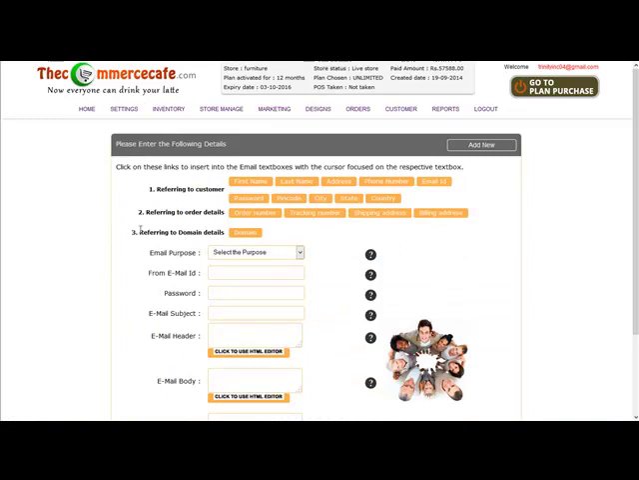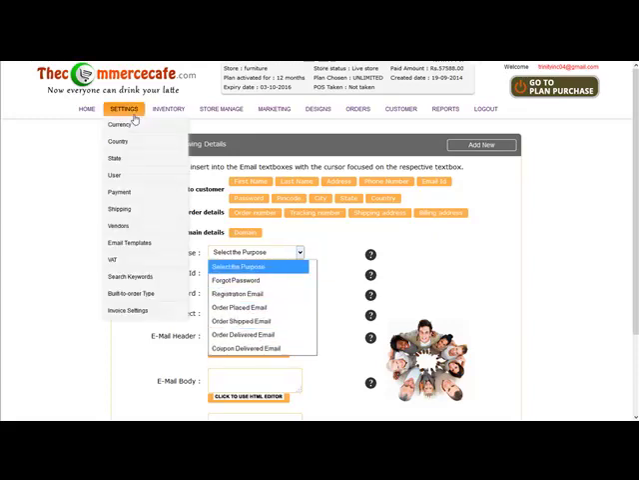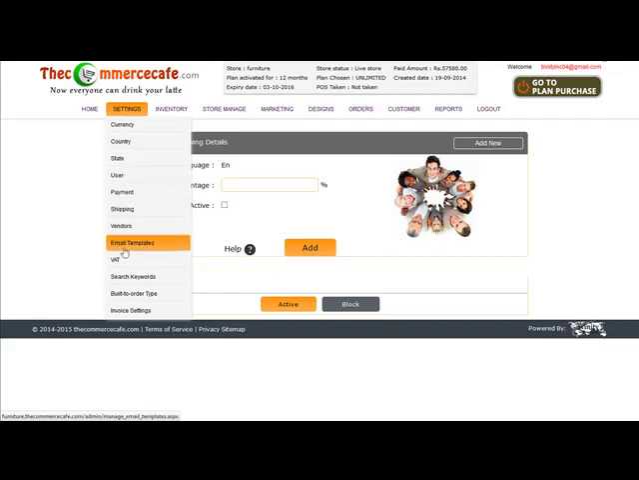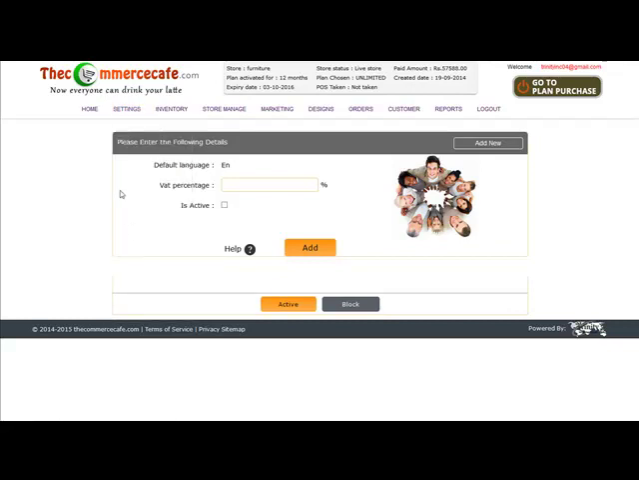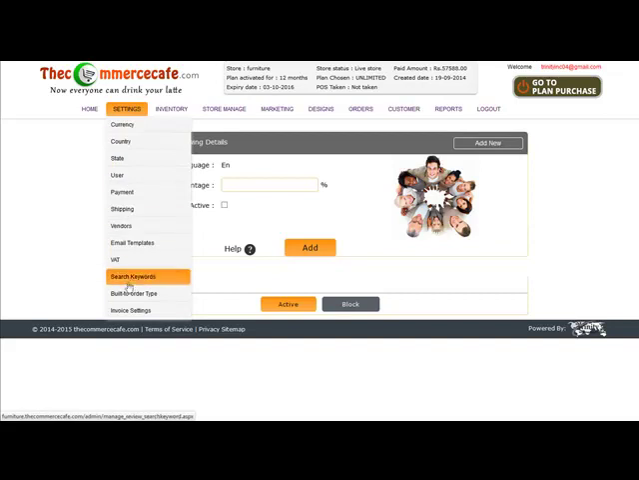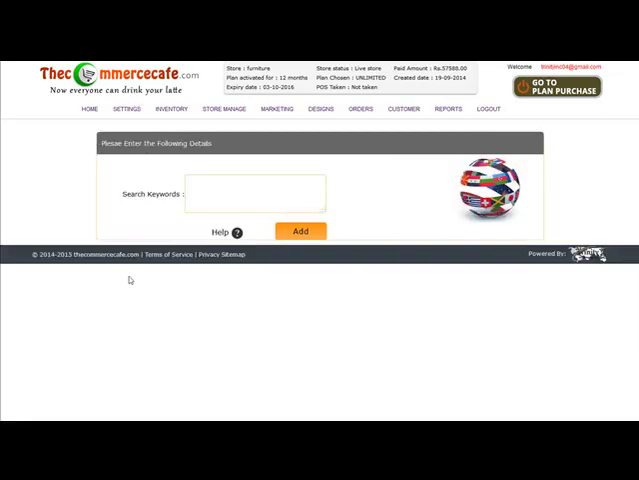Email templates. Instantly you can email customer through the Commerce Cafe, like email templates such as order tracking, forgot password, order shipped email, etc. VAT. Here you can add multiple VAT percentage. Search keywords. Here you can add your own desired keywords which you want to highlight in user reviews and also in comment.